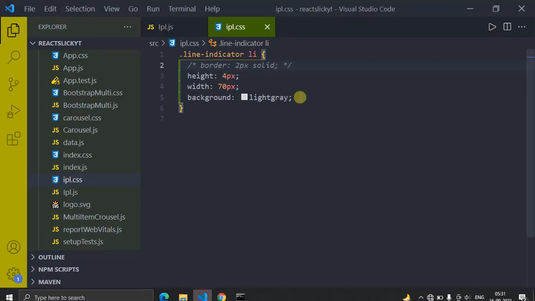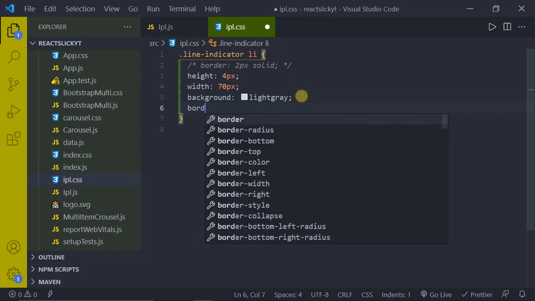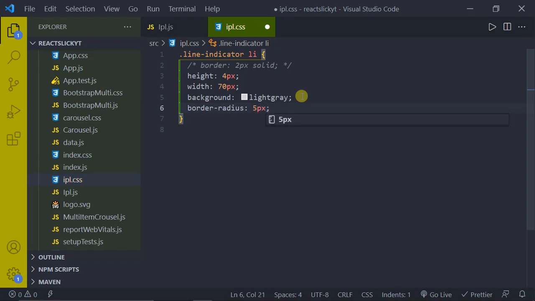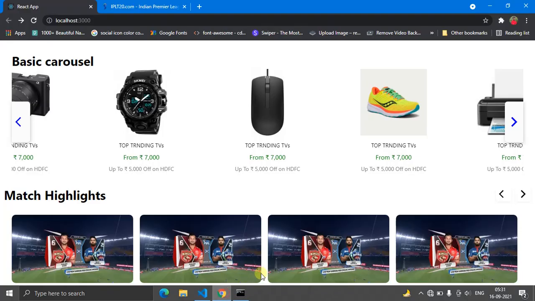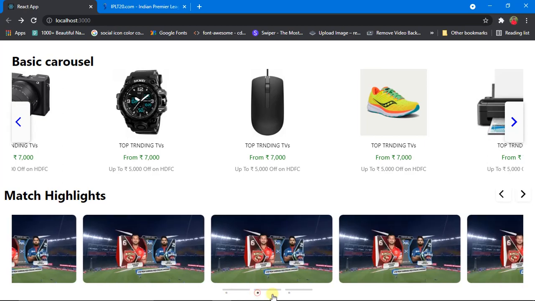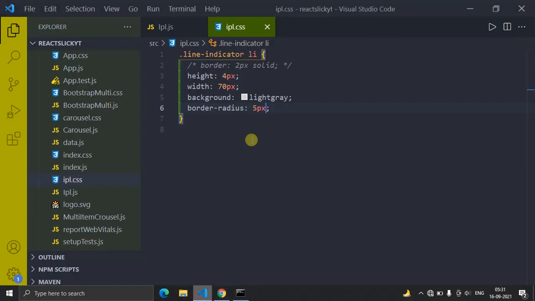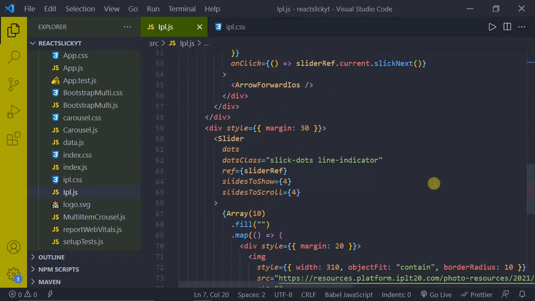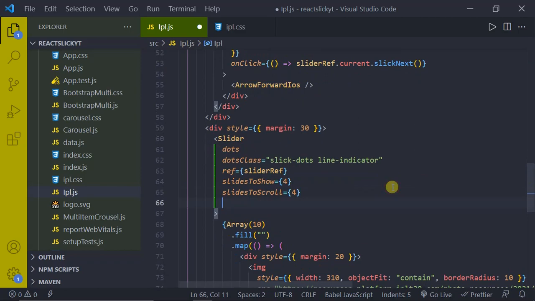So before going to that, I just want to give some border radius to this. Border radius of, let's go with 5 pixels. Okay, now it's looking something better. So now first thing is we want to make our bars functional, and we don't want these dots to appear, right? So for that we have to pass one more prop called customPaging, okay, and whose value will be a function.